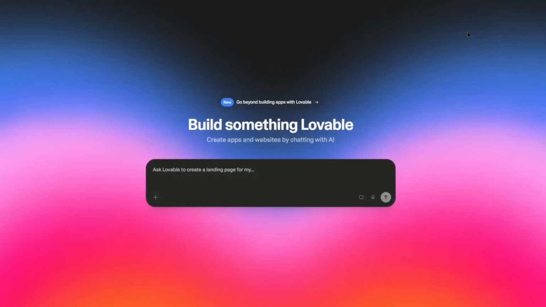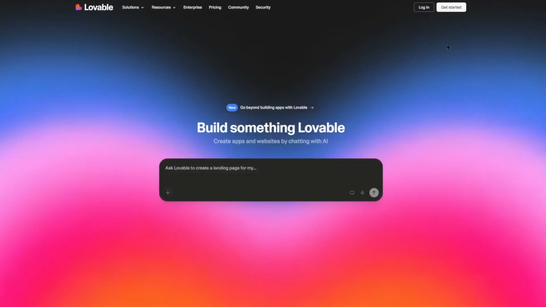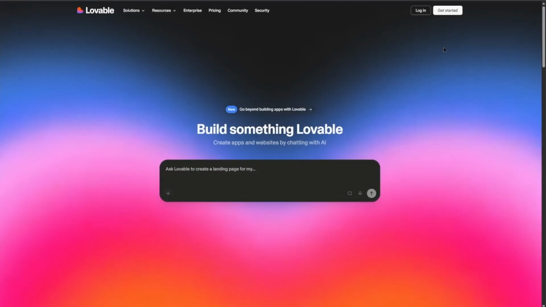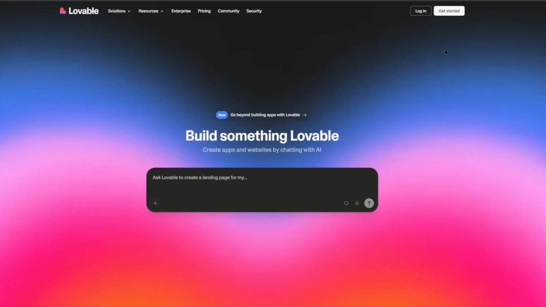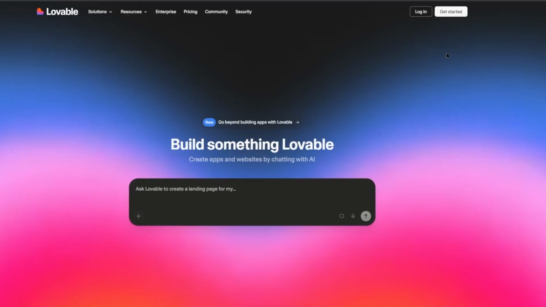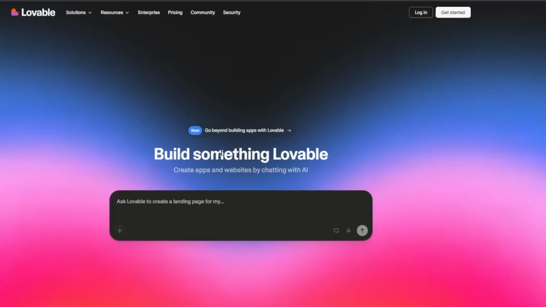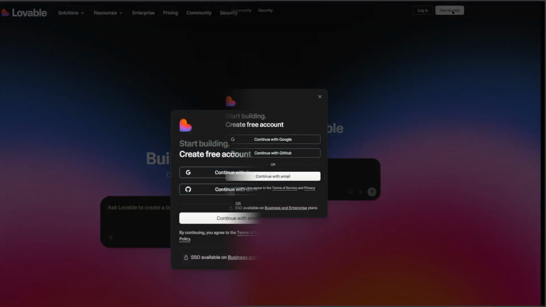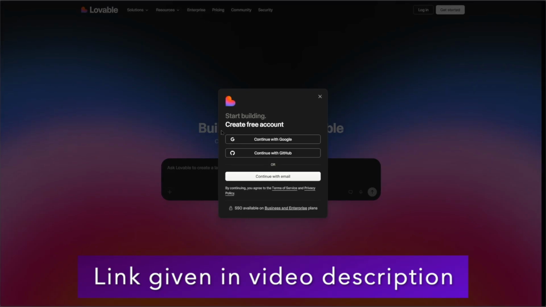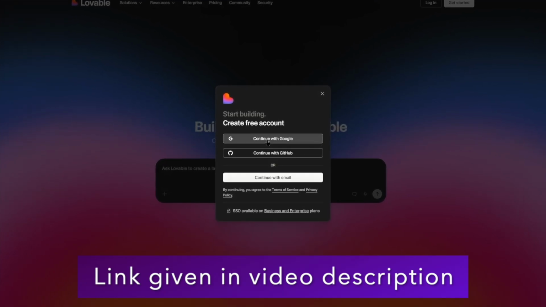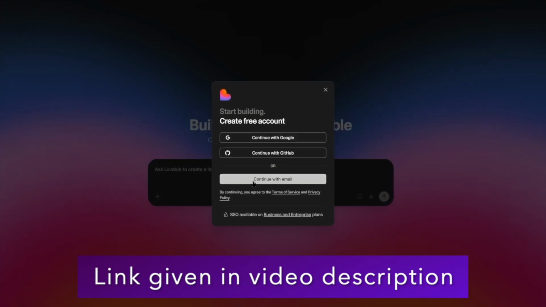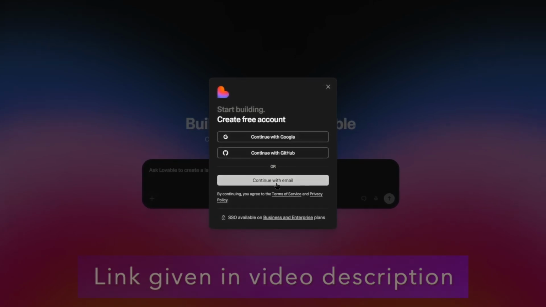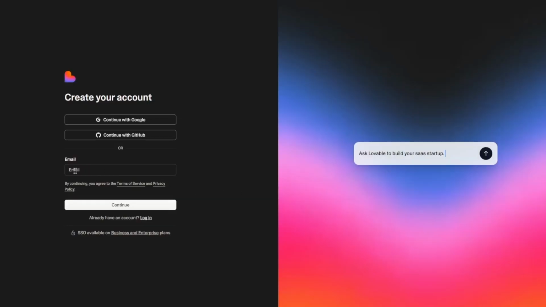Now let's take a look at a live demo and see how this all works. Let's say we want to create a simple website using a prompt. So first we go to the Lovable website and then click on Get Started. And we have to create an account to get started. We can either continue with Google or GitHub, or we can continue with email. Let's go ahead and continue with email. So for this, we are going to just add our email address and create an account and log in.